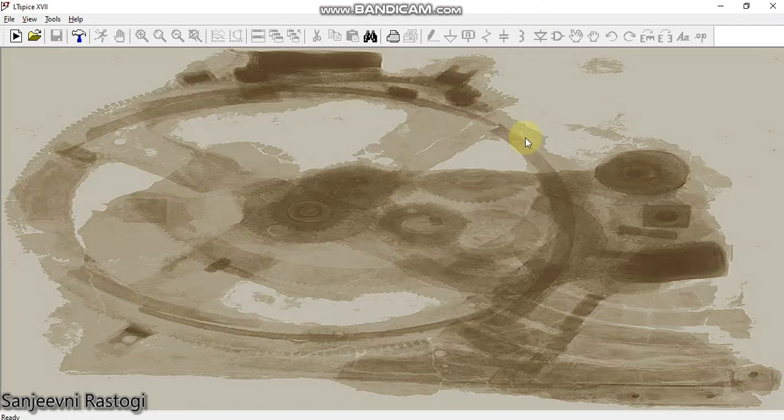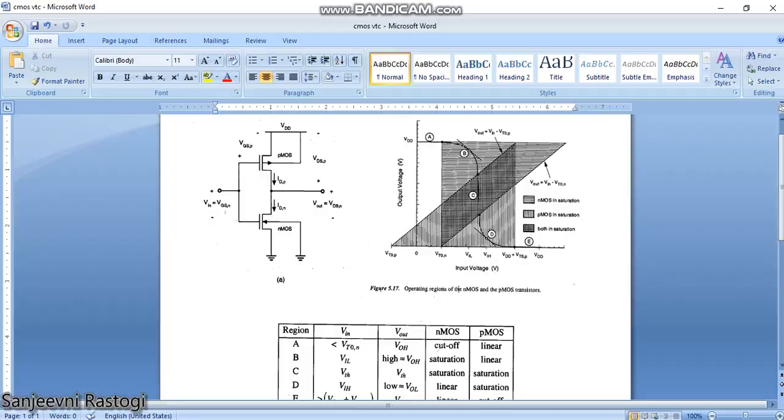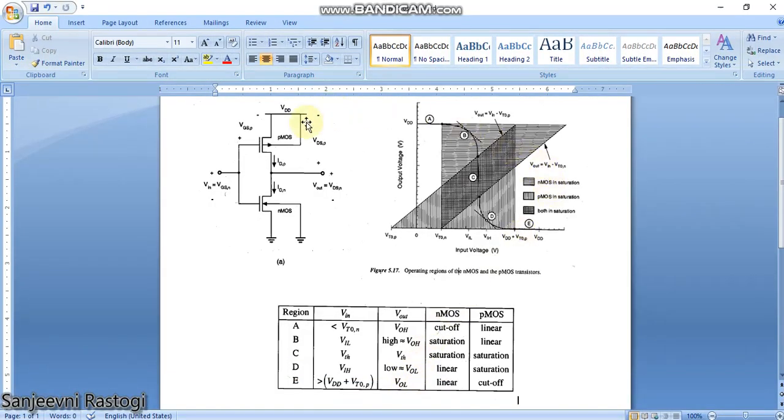In this video, we are going to plot the voltage transfer characteristics for a CMOS inverter. To start with, let us have a brief idea of the circuitry of a CMOS inverter, its VTC curve, and the points A, B, C, D, E, and what they actually represent. These figures have been taken from the CMOS book written by Kang.